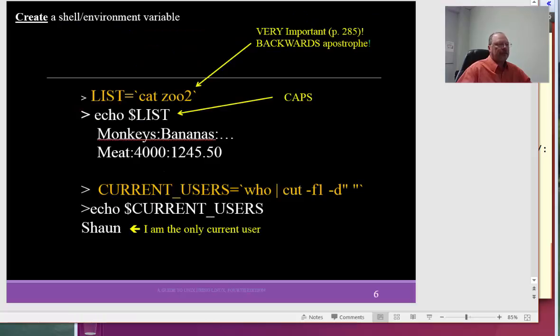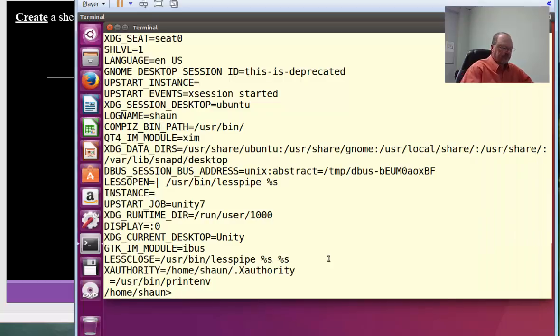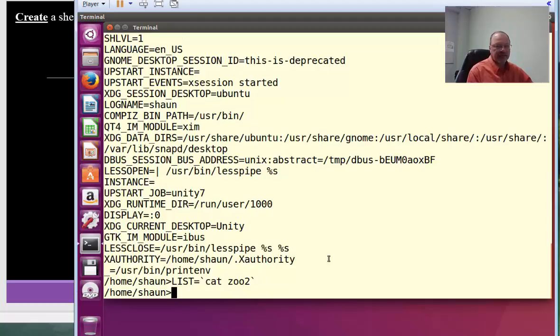Okay, all right. So we're going to create some of these environment variables. We're going to create an environment variable called list, and then current users. To create these, notice these backward apostrophes. So list equals the backward apostrophe, which is underneath the tilde, just below the escape button on the top left-hand corner of your keyboard. And I think we wanted a cat zoo2, and this would just be a command that we want to use later. We would want to make a shortcut, basically, to use it in another script. So it just goes ahead and saves that command.